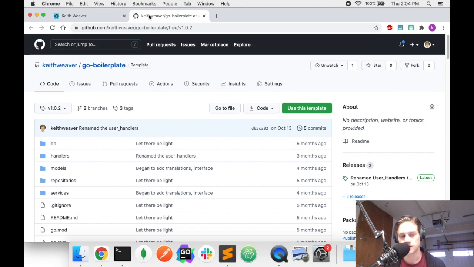This code is structured in a more Java than actually Go approach. So it has handlers, models, repositories, and services, as you can see, all listed here. Handlers handle the inbound requests, so this would be your HTTP request. Models are used across the whole set of packages, like dumb structs or classes. Repositories are your data access layer, so any calls going out to the database. And lastly, services, which is the majority of the business logic.